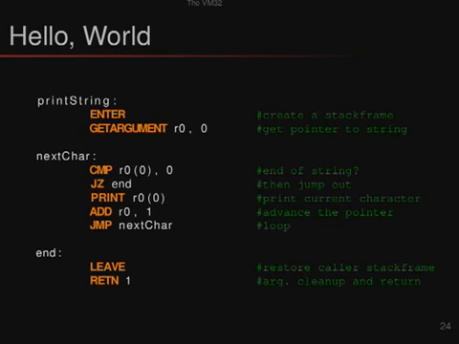Otherwise, it just executes the next instruction, which in this case is the print instruction, which just prints this current value at the pointer. It adds 1 to the pointer, so it advances the pointer, the address of the pointer, to the next character, and then the cycle repeats, and it prints characters until it hits a 0 byte.